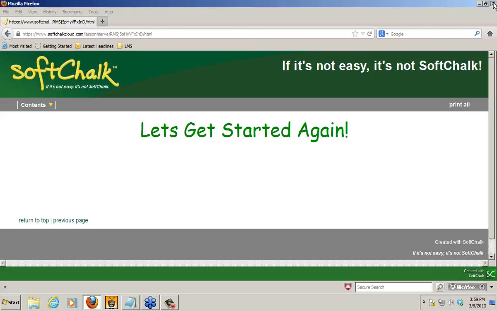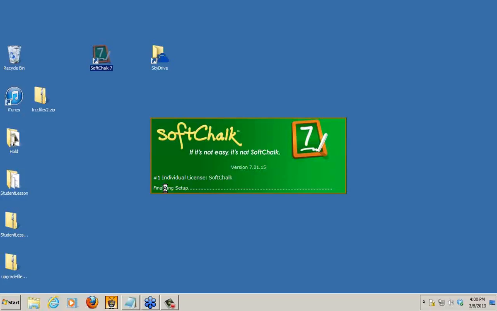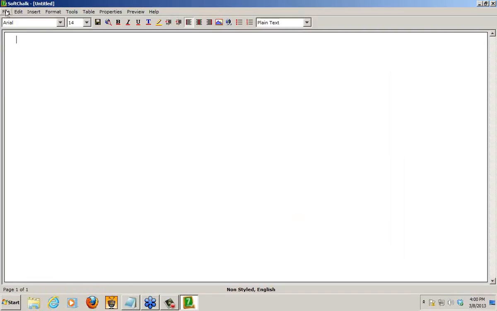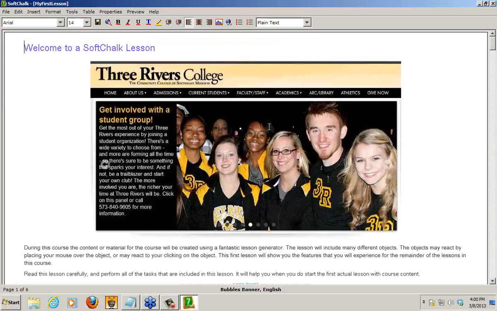I'm going to close my browser window. I'm back to my desktop. I want to start the SoftChalk program, so I'll just point to it and double-click on it. And this time when it opens, I'm going to maximize my window again. I can now go to File and open Recent, and the first item in my recent list should be my first lesson. So I can start there, and there we go.